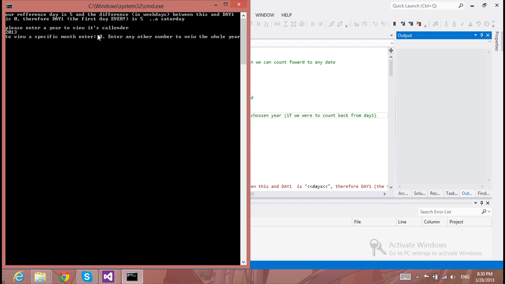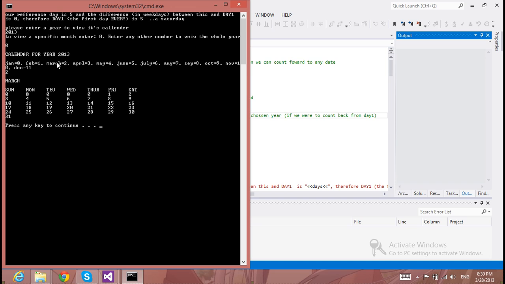And if you want to see just a specific month, you enter 0. Otherwise, any other number shows all the months of the year. So let's go with 0. Let's check for this month, which is March. And here's what it looks like. The current date today is the 28th, so March 28th is here. You can check up here to see if it's correct. Thursday, and yes, it is a Thursday.